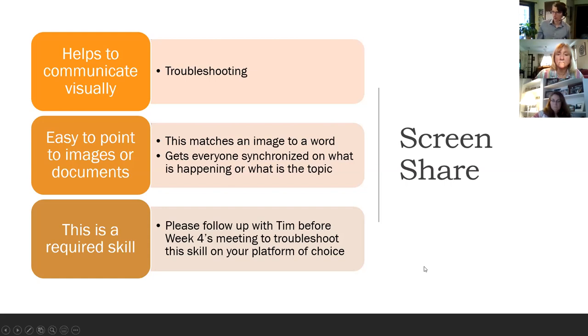Okay, so I say here, this is a required skill because I really don't think you will have a good time if you don't use it in your teaching. As a standard for our volunteers, I think it should be required also. So please follow up with me and we'll troubleshoot the coming week. Let's take a second for any questions before we move on.